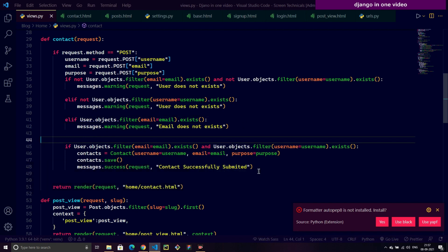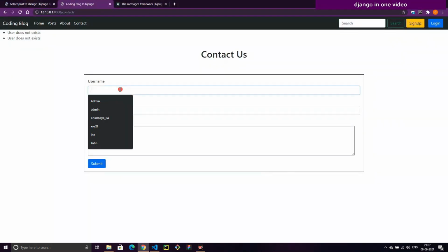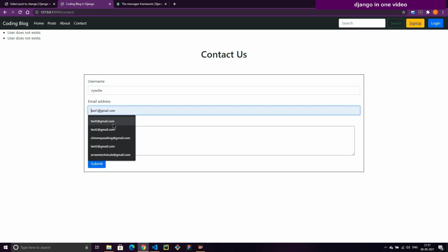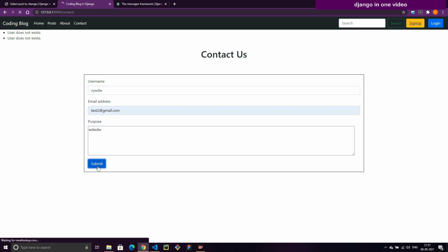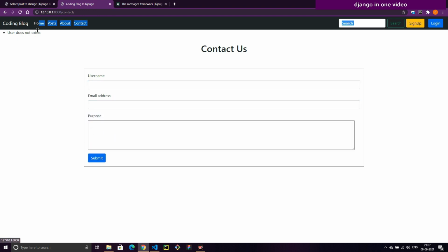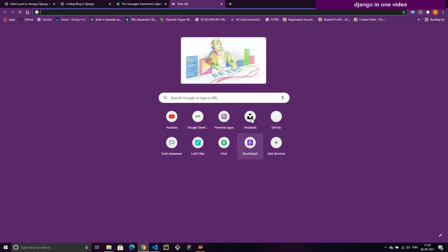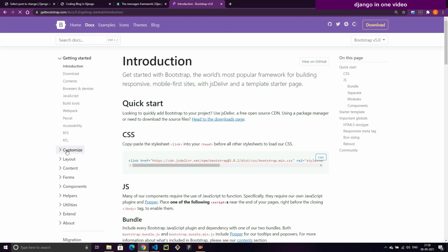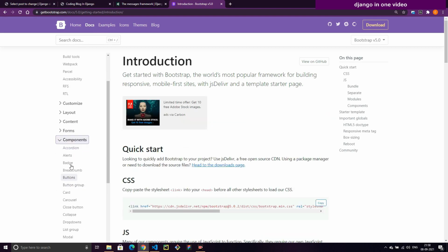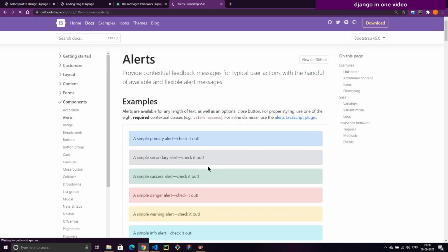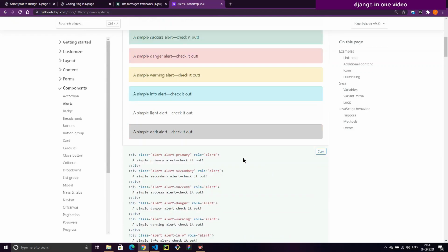Now save this. Now if I go to this point and write something like this, submit, we are getting this only one time, right? Now this does not look beautiful, so just go to Bootstrap. Okay, where is Bootstrap? This one. Go to the components, click on alerts, and you can choose any one of them. So let's say I'm just copying this one.